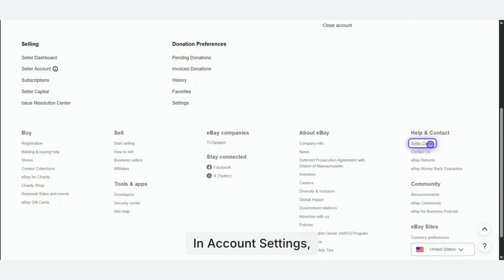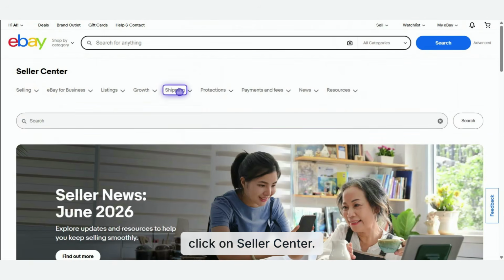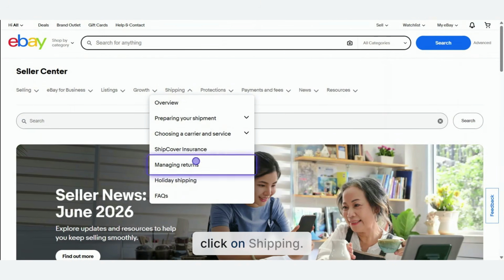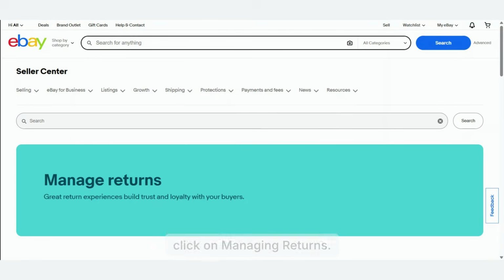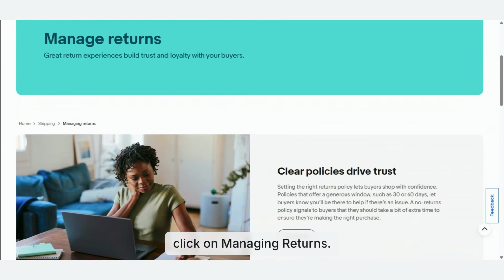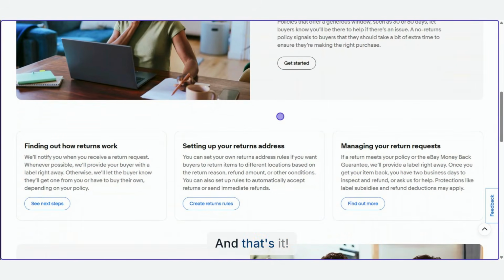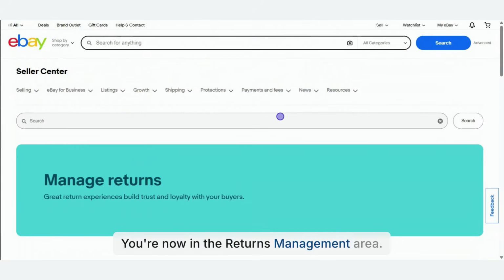In Account Settings, click on Seller Center. Once there, click on Shipping. Then, click on Managing Returns. And that's it! You're now in the Returns Management area.